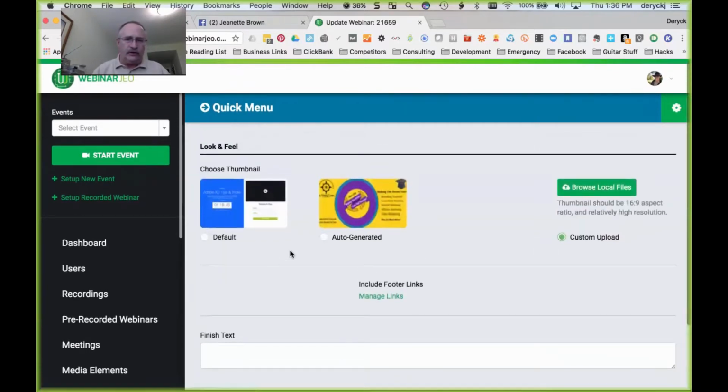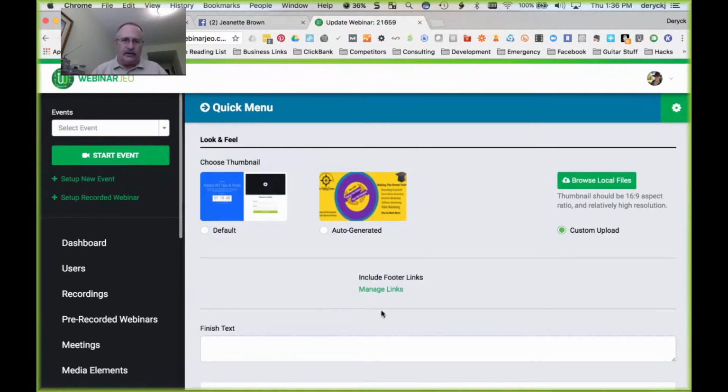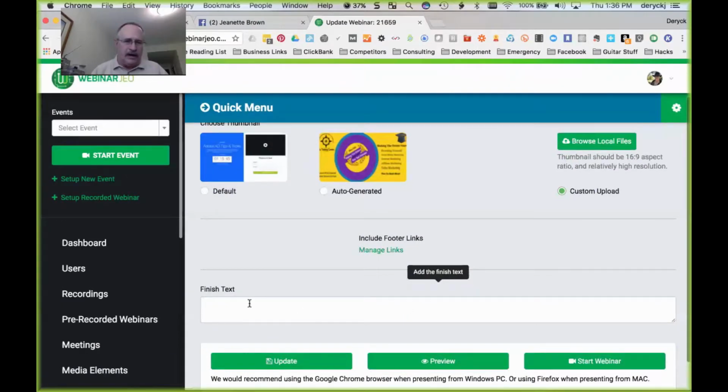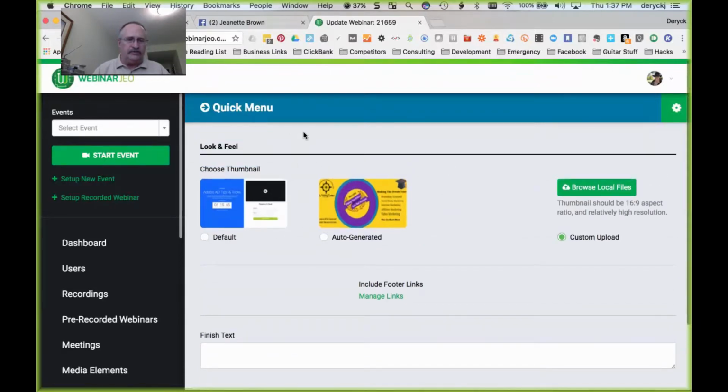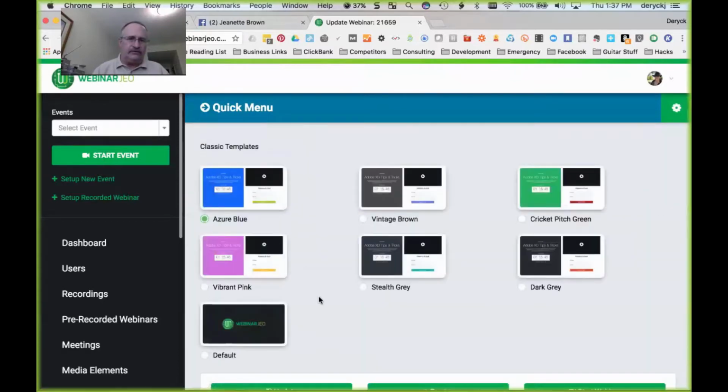This controls all the look and feel. So for example, this is where we created our look and feel in terms of our webinar. You can also include footer links if you want to have some finishing text, or if you want to completely create a completely custom interface. There are some standard thumbnails that you can use, or you can create your own. These are the templates that are currently available.